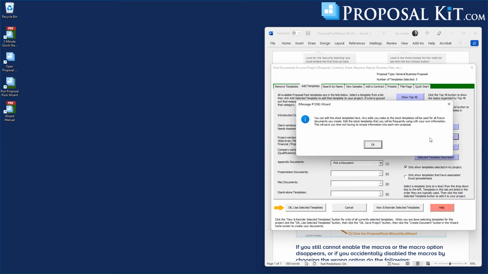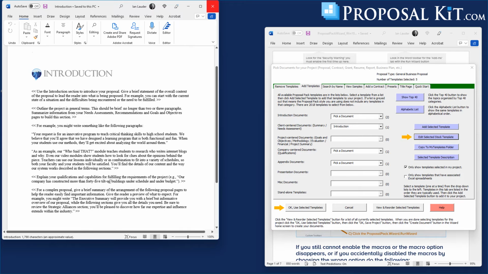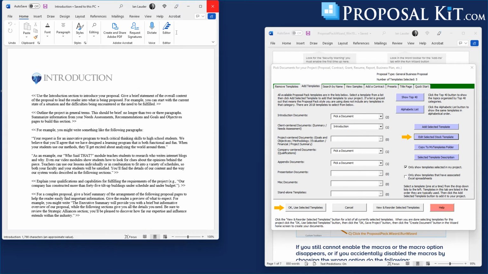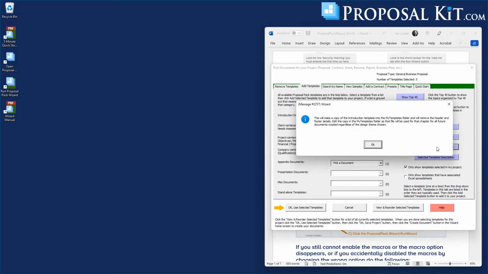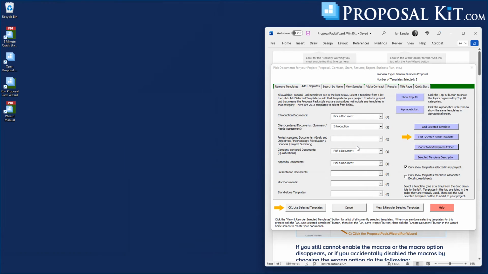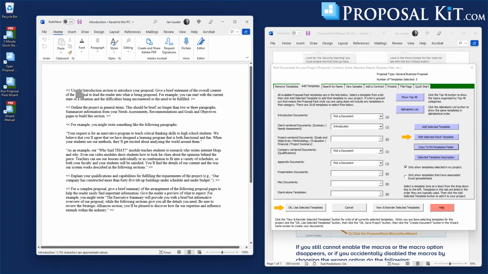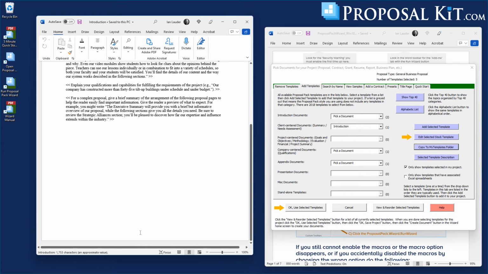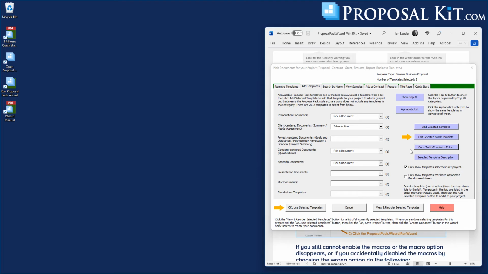I'm going to open up the stock template really quick. You can see introduction, it's got the chapter header. I'm going to copy this to my templates folder. And you can see the copy in my templates folder just has the header and footer removed. Now for sample content.